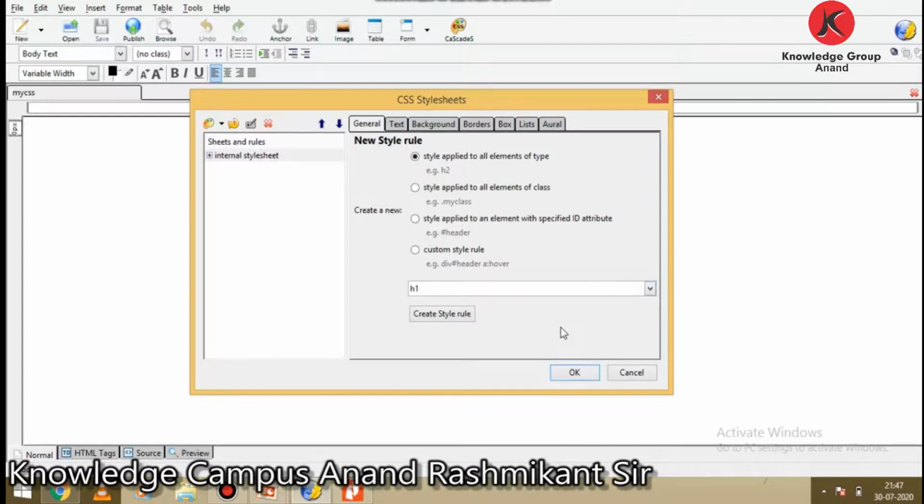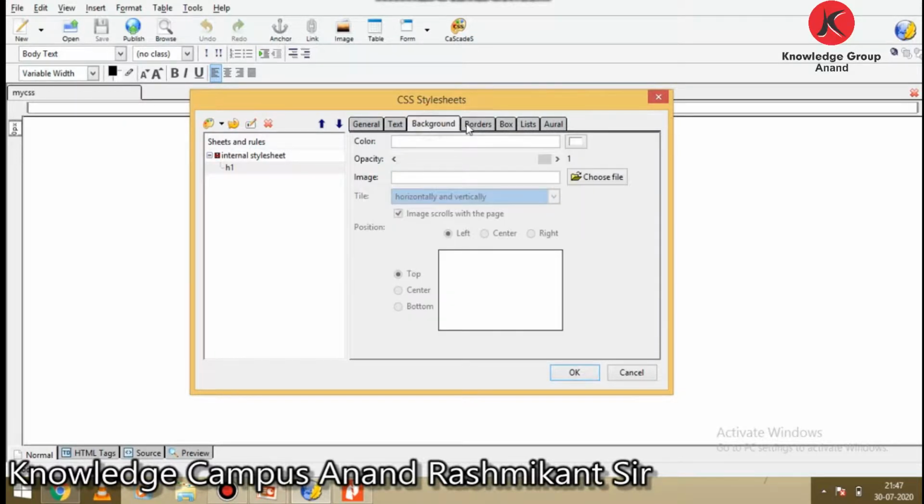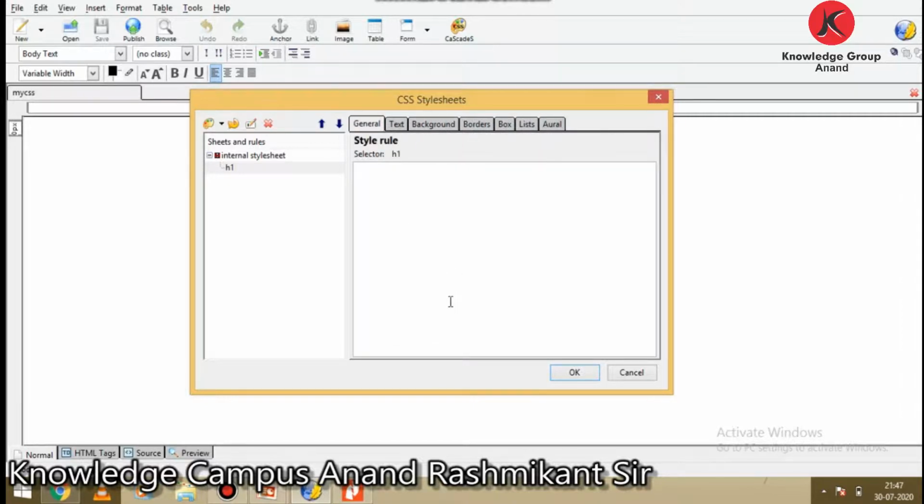Now click the Create Style Rule button. You will see that the CSS Style dialog box remains open, but the options will change. You can see here there are 7 tabs: general, text, background, border, box, list, and URL. You can see the H1 element just below the heading Internal Style Sheet in the left pane of the window, and for each element we add, a style rule will appear in this list below the heading Internal Style Sheet.